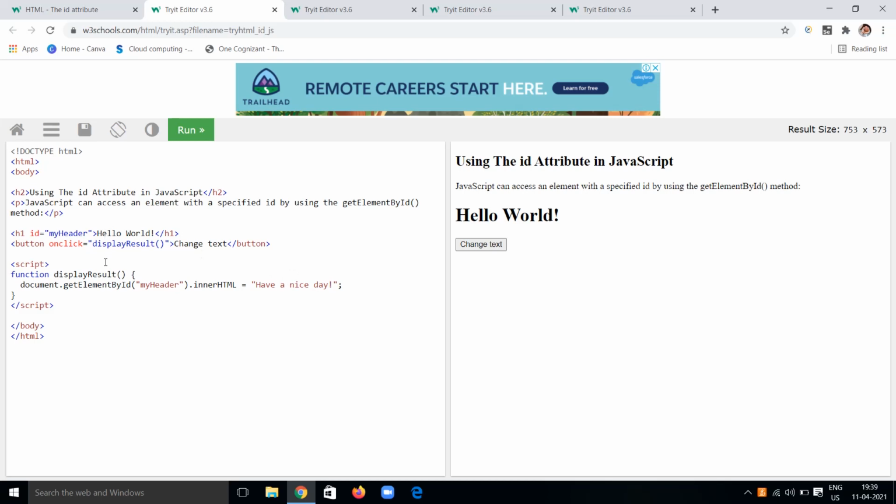If you have basic knowledge of JavaScript, then you will understand this example. I am using this ID attribute in this h1 tag, myHeader. I am using that ID in getElementById as myHeader. I am changing that innerHTML into "Have a nice day". When I click on this button, onclick equals the display method, and the text change will happen. The innerHTML of "Hello World" will be changed to "Have a nice day".